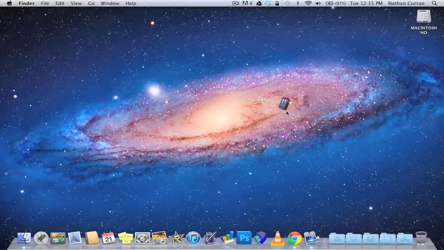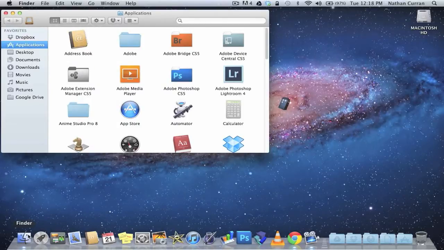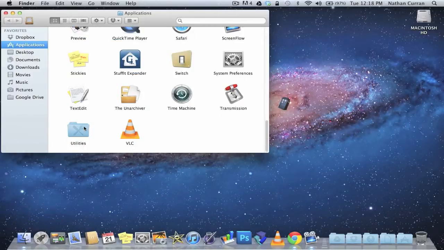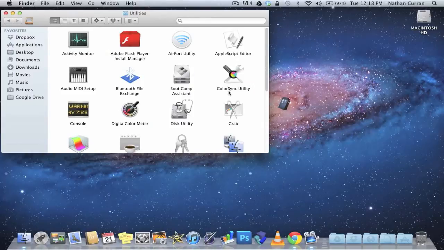This week we're actually going to go over the grab tool and the different ways you can use that to do different kinds of screen captures. So let's start this off by actually locating where the grab utility is. What you can do is open up Finder, go into your applications folder, scroll to the bottom and you'll find your utilities folder. Now when you open that up, you'll notice that your grab tool is located right there.